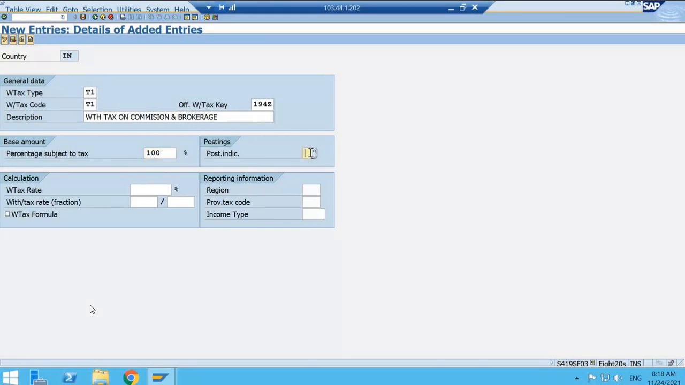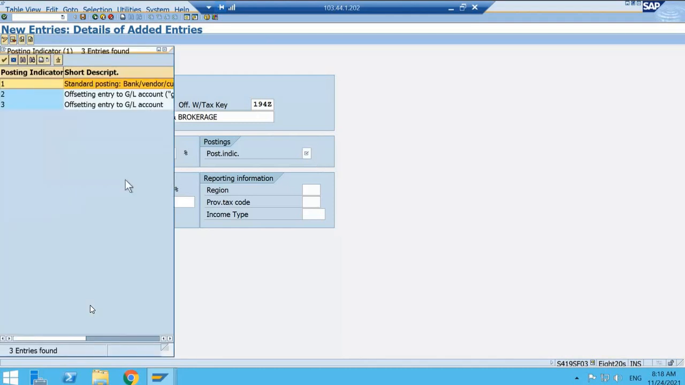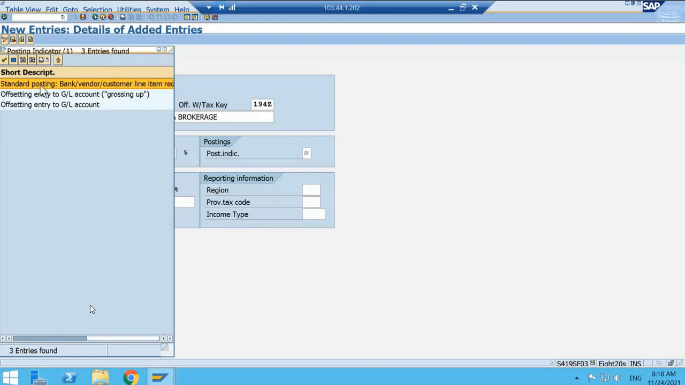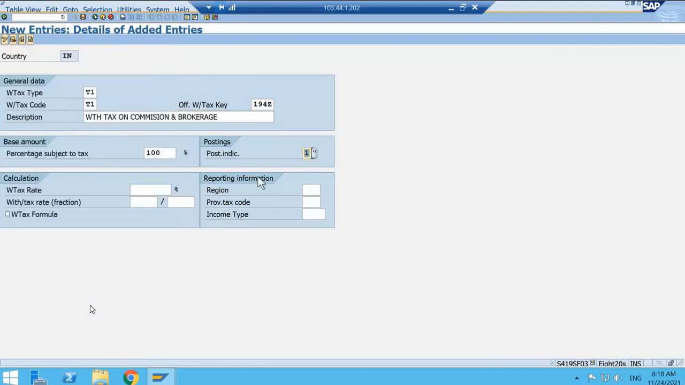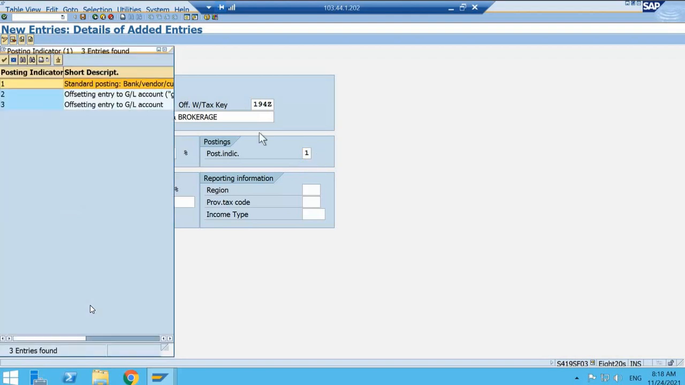Second, this is the posting indicator. In this posting indicator, select posting indicator 1. So we'll see what posting indicator 1 is. It says standard posting bank vendor customer line reduced. It means that if you select 1, whatever withholding tax the system is computing, it will reduce that value from that customer invoice, and we want that. So always select 1.